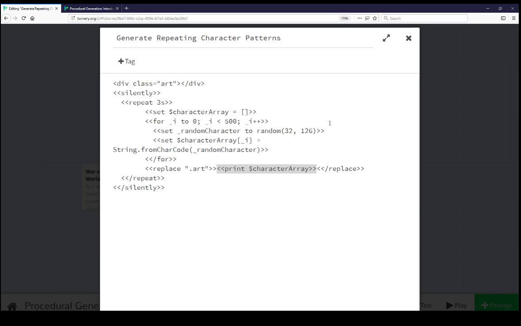So we just keep looping, and we keep getting new character codes, converting the character codes into strings, replacing them in a character array, and then we're printing the contents of the array, replacing that in the element with the class art. And we just keep doing that every 3 seconds.